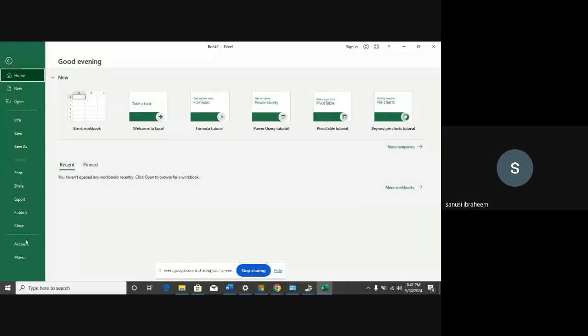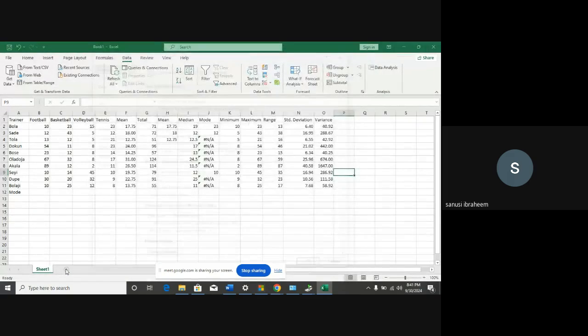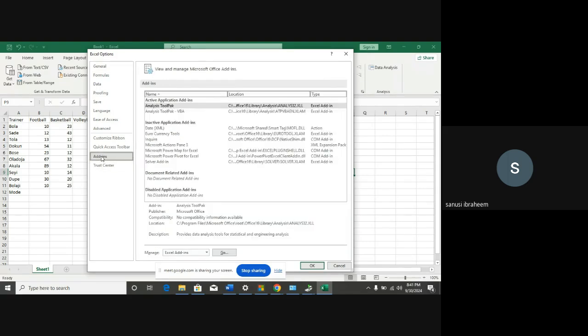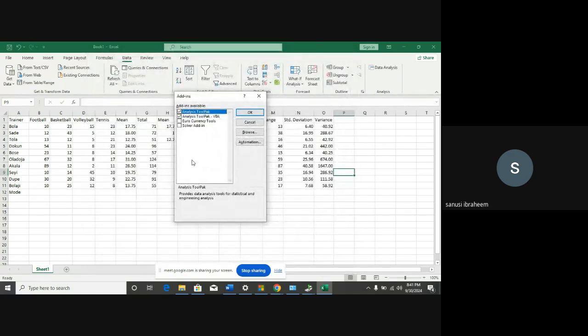Click on File, click on More, then you have Feedback and Options. Click on Options. Once you have clicked on Options, click on Add-ins. Once you click on Add-ins, leave it at Analysis ToolPak. Leave it also at Excel Add-ins. Click on Go. Once you click on Go, select it. Click on OK. This Data Analysis you have here will be displayed.